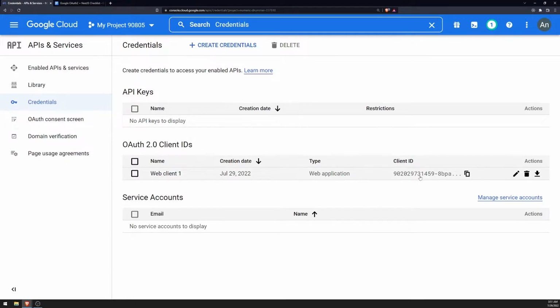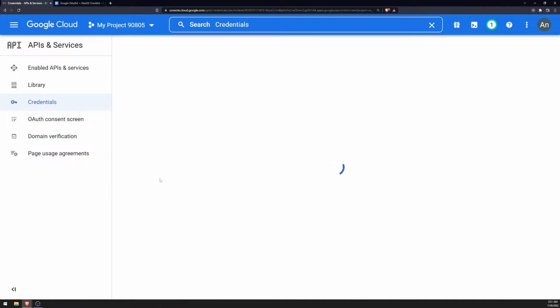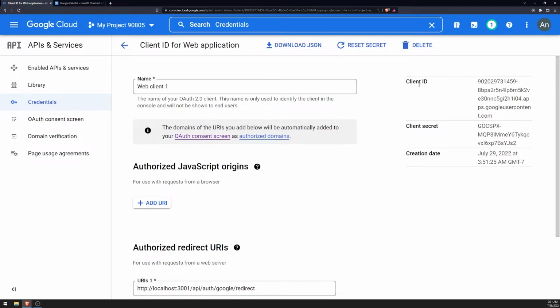And if you ever want to get the values back, just click on the OAuth client application and you can just look for them over here. And if your client secret ever gets exposed or leaked, you can always just reset the secret. Okay, so let's go ahead and actually create the NestJS application now.